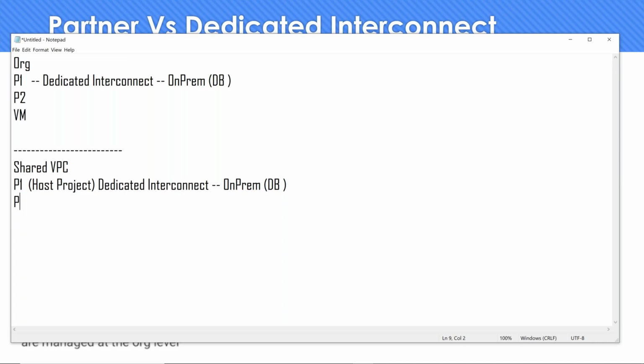Your P2 is a service project. So only one VPC. So VM1 can interact with the DB over RFC 1918 standard. Straightforward option. Production grade is what I would say. So this is the first option.